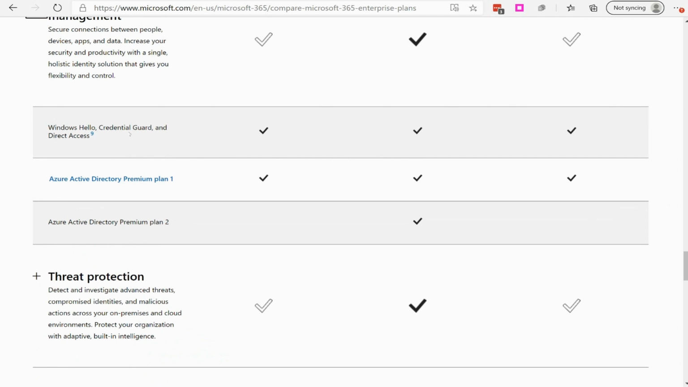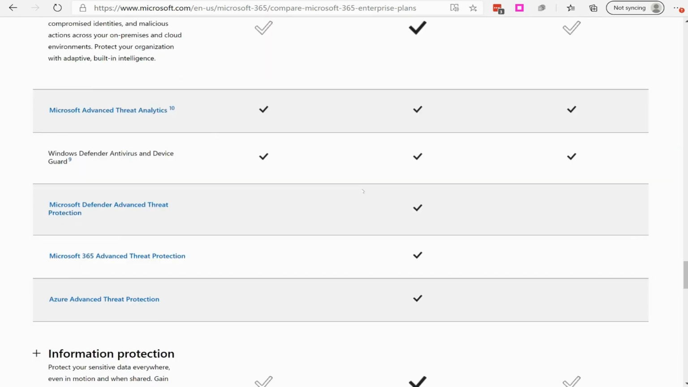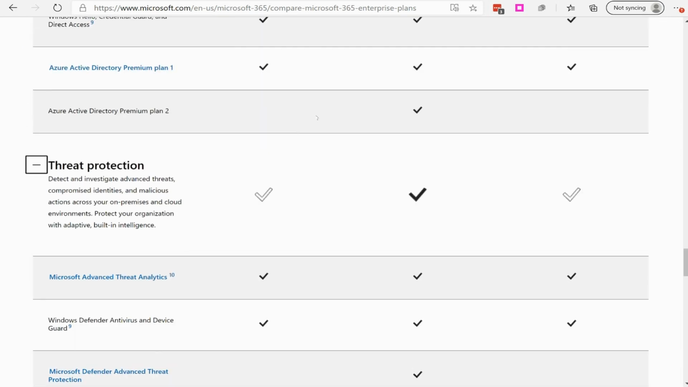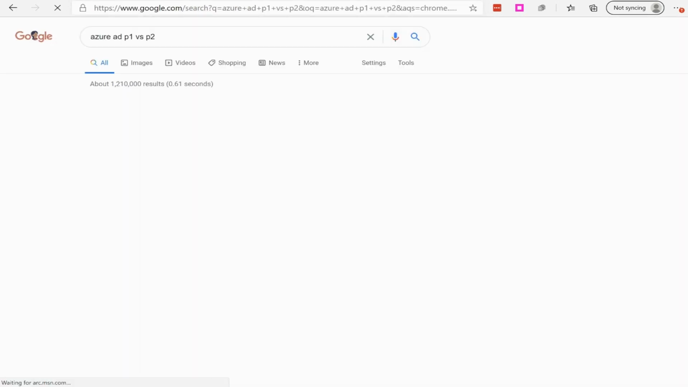You can see that I have Windows Hello, Credential Guard, so that gets into the authentication, biometric, facial recognition, all of that stuff. Azure Active Directory Premium 1. So I get the Premium 1 of Azure Active Directory with my E3, E5 has it, and then first line. But Premium 2 only comes with the E5. And then the threat protection. And by the way, just as a side note, if you want to dig into what you get with Azure AD P1 and P2, Microsoft has a great article for that as well. To search Azure AD P1 versus P2.